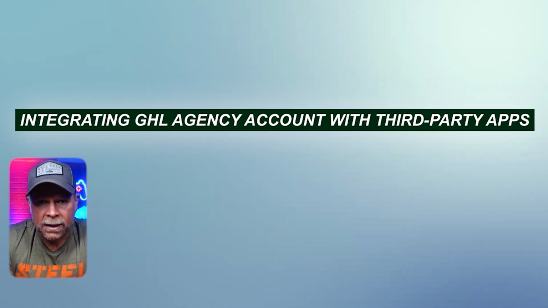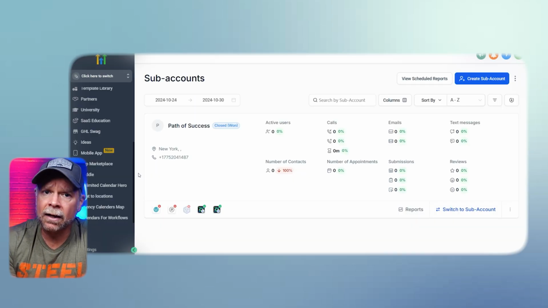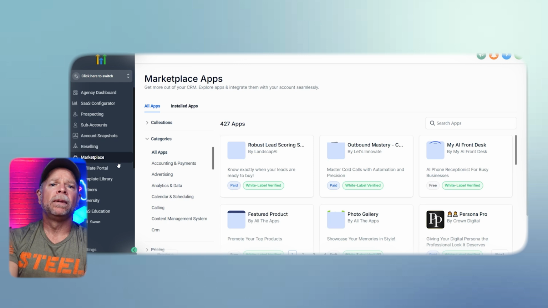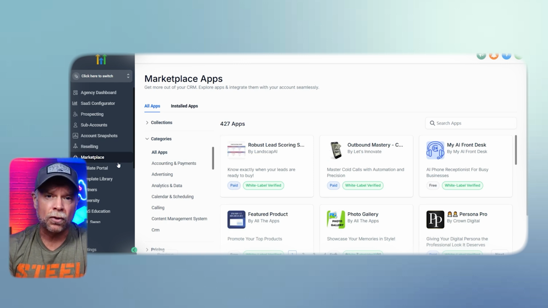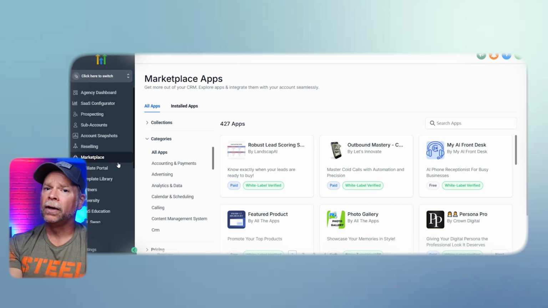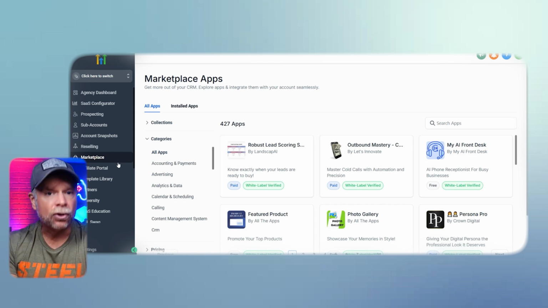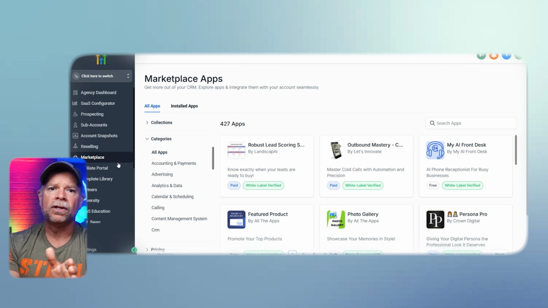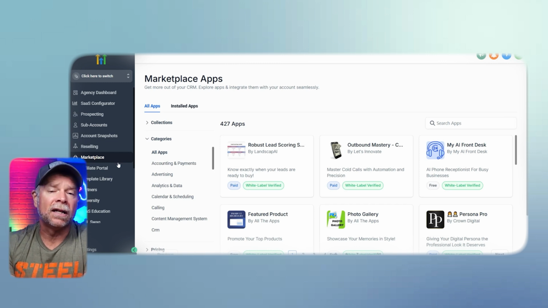So let's start with how to integrate your GHL agency account with third-party apps. To integrate your GHL agency account with third-party apps, navigate to the App Marketplace in the left menu. The App Marketplace has a wide range of tools, 232 apps to be exact, that you can connect to your GoHighLevel account. Now, some are free and some offer a free trial and others are paid, but all provide valuable features that can add significant functionality to your agency.